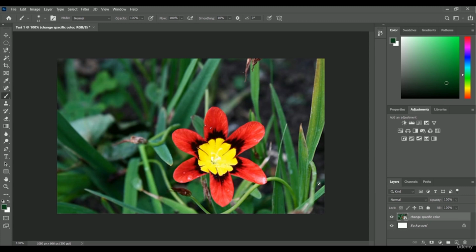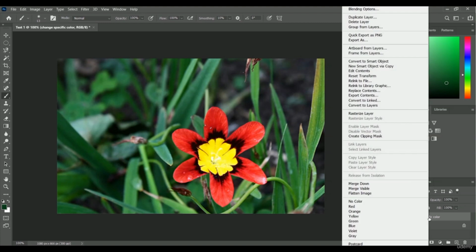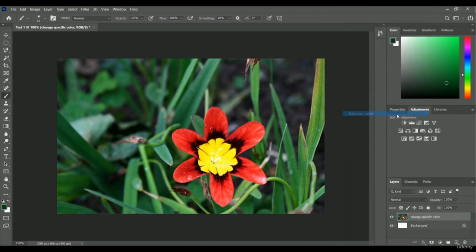And do you know how to do that? If you don't know, don't worry. Let me show you how to rasterize this layer. For rasterizing the layer, you just have to right click with your mouse on the layer name. You can see here that is our layer name. Then you will have this rasterize layer option. So let me click on this rasterize layer option.